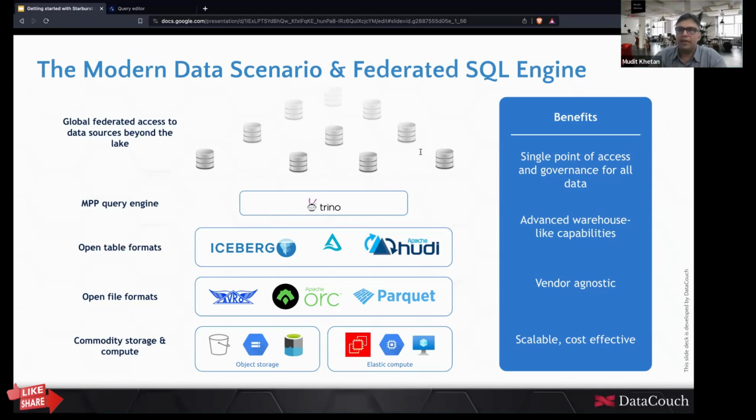It is completely vendor agnostic, in the sense that it gives you 100% optionality of moving from any vendor to any other vendor. For example, if you're using AWS buckets to store your data right now, it does not mean that you are tied to AWS. You can always move on to GCP. Finally, it is scalable and cost-effective. So Trino is that MPP query engine that provides you this optionality, and it actually breaks the data silos for the first time.